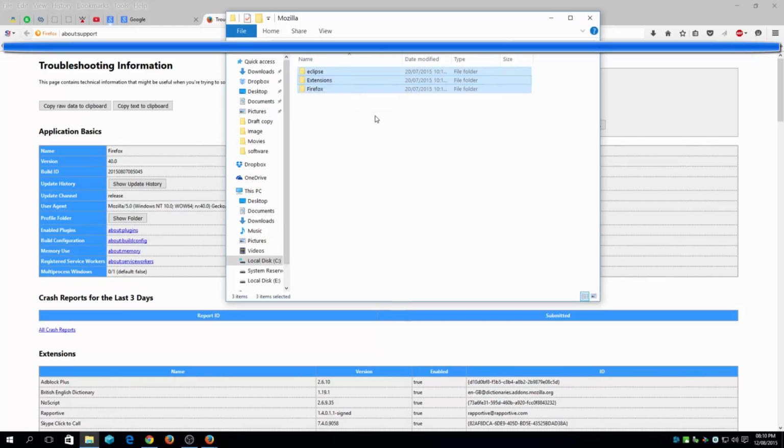So basically, if your Firefox crashes or anything happens, just uninstall it after you've backed up, and you just kind of replace the tabs as well, and all the bookmarks as well, and favorites. There you have it then.